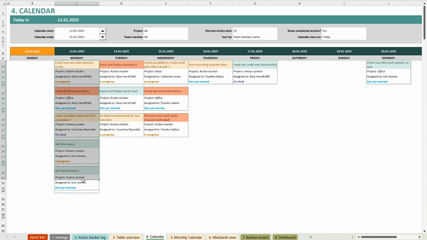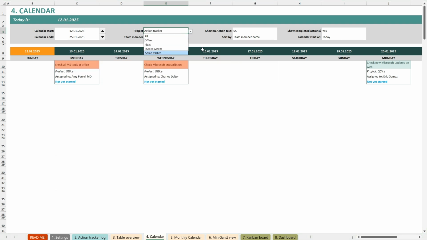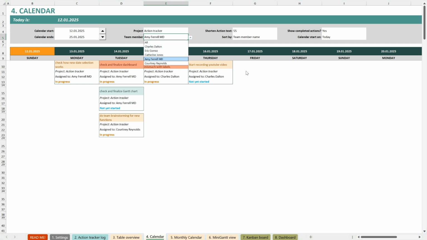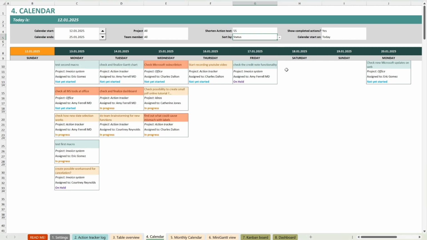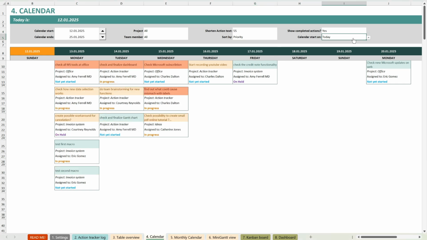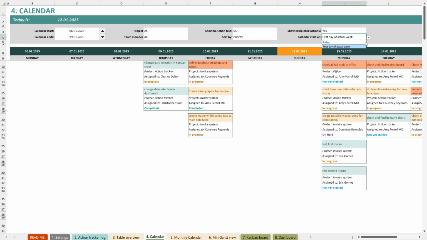All tasks are organized here by their due date and divided into individual days. The calendar displays a 14-day view, and you can use the date slider to move forward or backward in time. Just like on the previous sheets, you have options to filter and sort tasks by date, priority, or project name. You can also choose whether the calendar starts with the current day or the Monday of the current week.